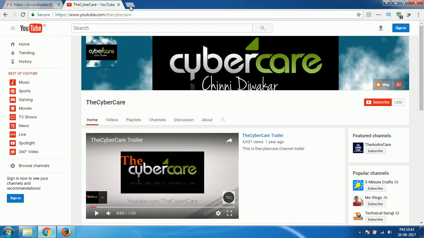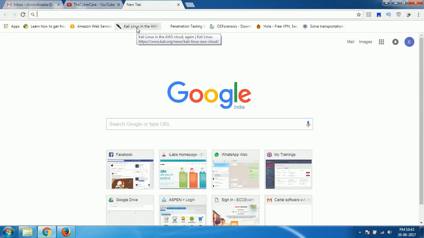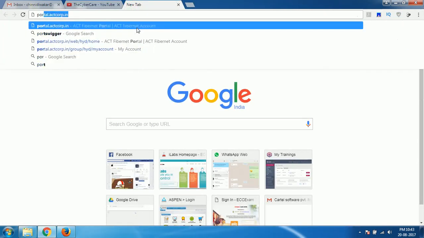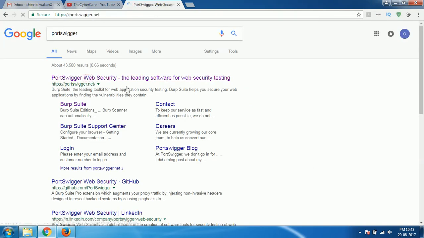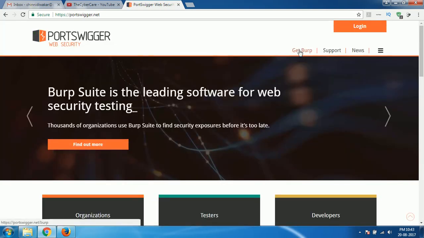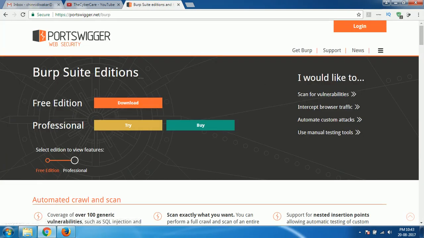So first of all, you can download BurpSuite from the website Portswigger. You just search, then you can see BurpSuite there. So go inside of portswigger.net and then click on the BurpSuite get Burp link. Either you can download the free edition, or you can go with the professional edition if you want to purchase it. Okay, so what I suggest is go with the free edition first. The only thing which is lacking in the free edition is the scanner, so you can just use the free edition without much problems. Okay, so let me download it.